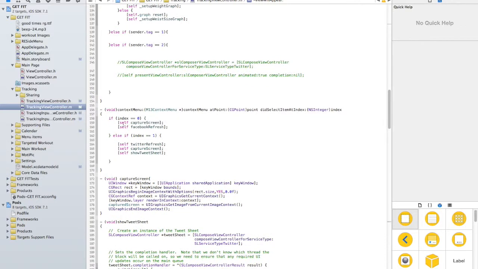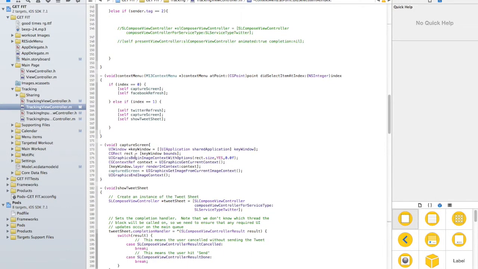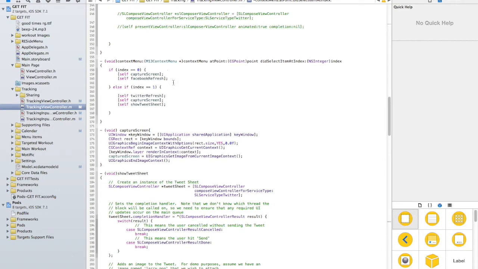And then down here, this is the method for the gesture control for sharing. So if the index is 0, that means I'm going to go to the capture method, which comes down here and captures the whole screen, and then opens the Facebook view so I can post that image. And if I select the other option, which is Twitter, it does pretty much the same thing.